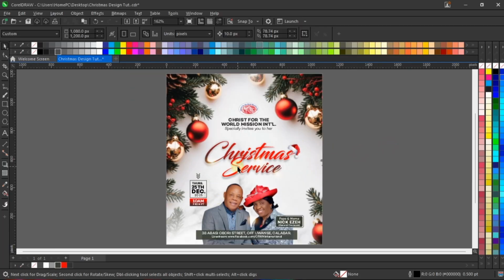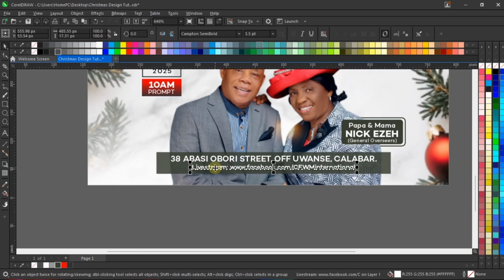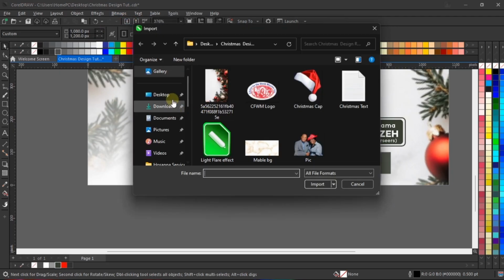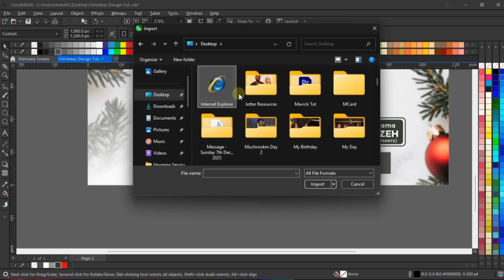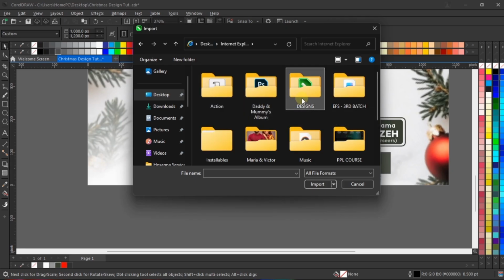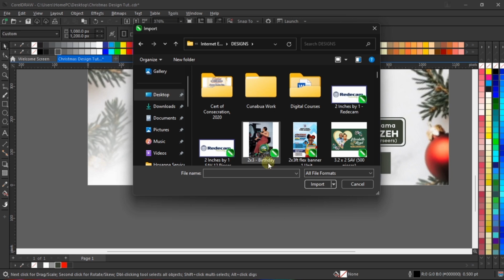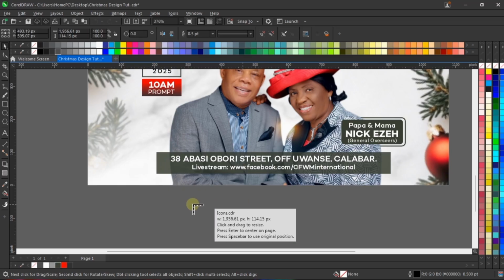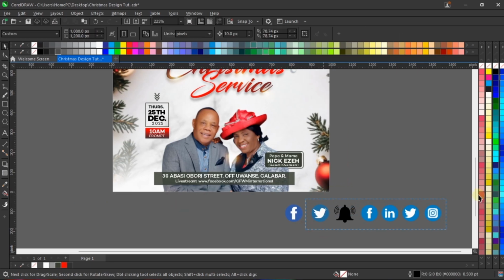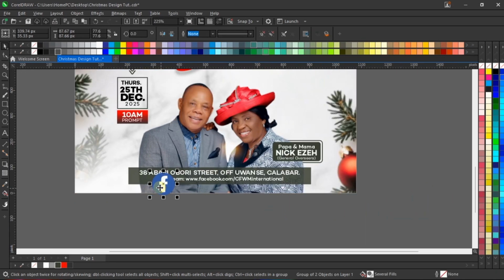Good. Now for my live stream, let me import the Facebook icon. Let me import it, it's on the desktop. Let's see. Good. Let me import the icons. Let me bring them in and extract only the Facebook icon.